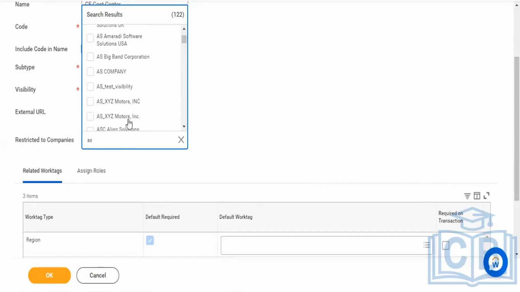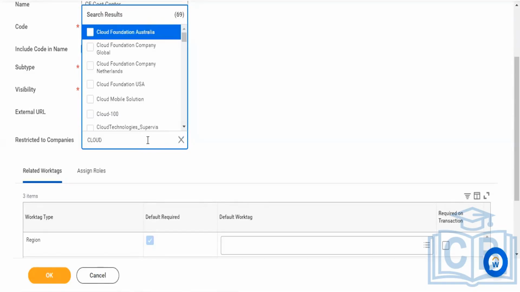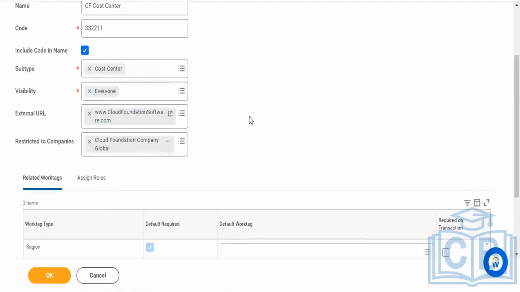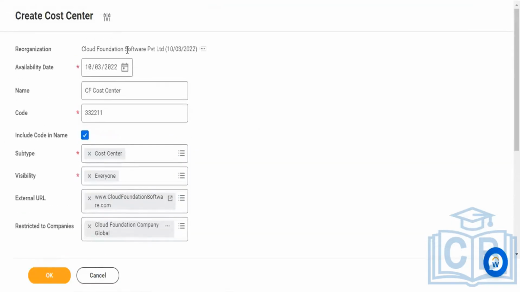We need to select our organization name, the cloud department. I'm going to select Cloud Foundation Company Global. Usually I need to select Cloud Foundation Software Private Limited. Since I don't have that option, I'm going to select the Cloud Foundation Company Global.